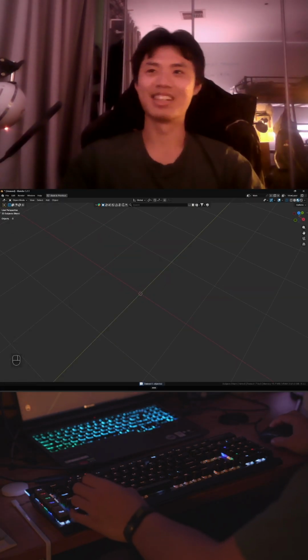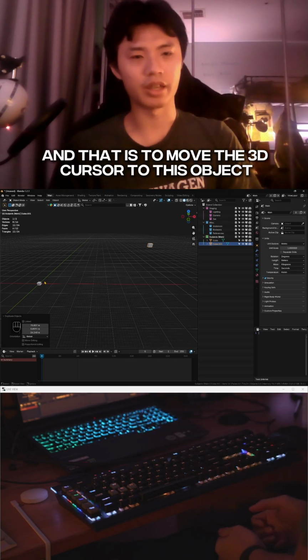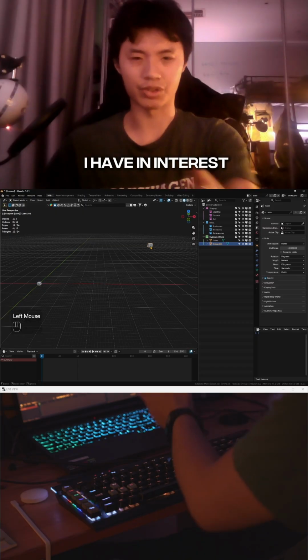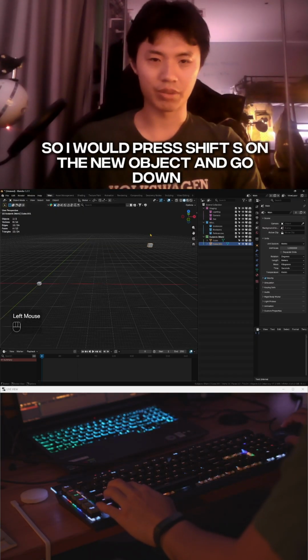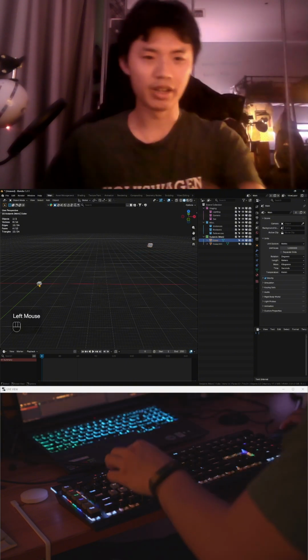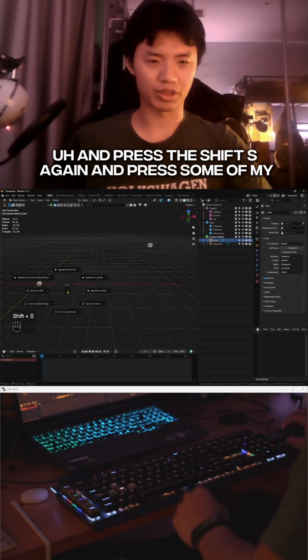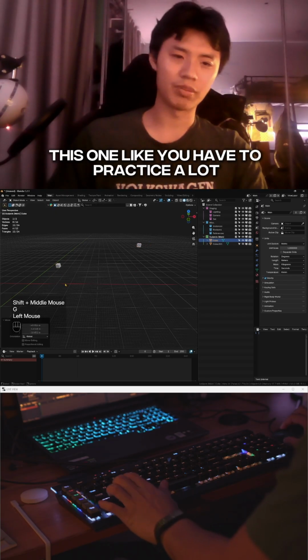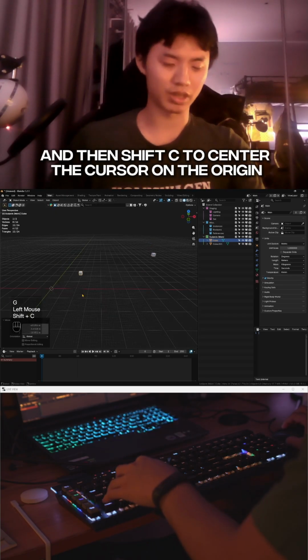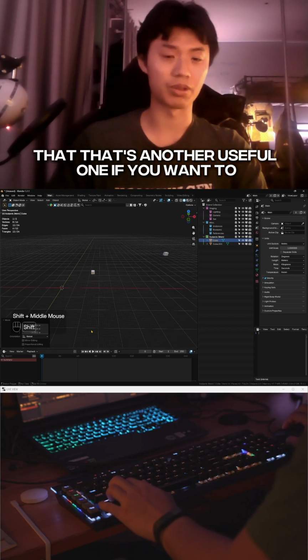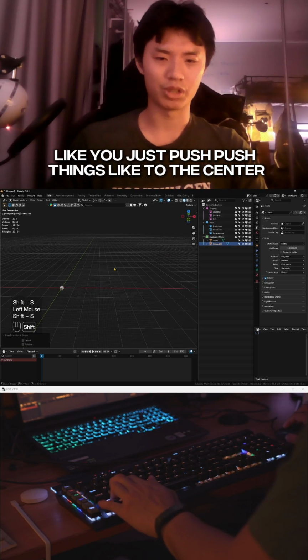There's an operation I do a lot, and that is to move the 3D cursor to an object I have an interest in. So I would press Shift S on the new object and go down, and then I select the object I want to move there, and press Shift S again, but this time I go up. This one you'd have to practice a lot, and then Shift C to center the cursor on the origin. That's another useful one if you want to just push things to the center.